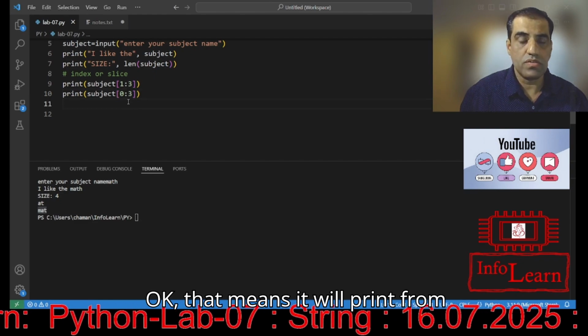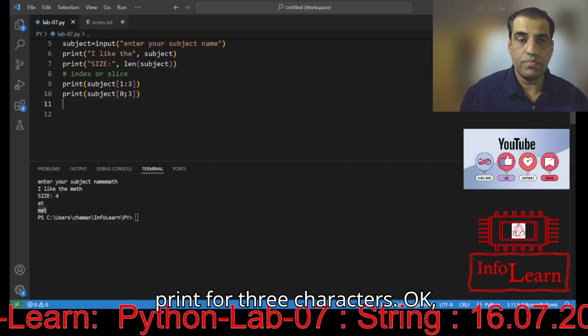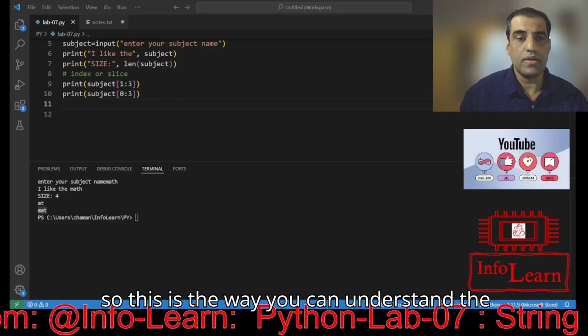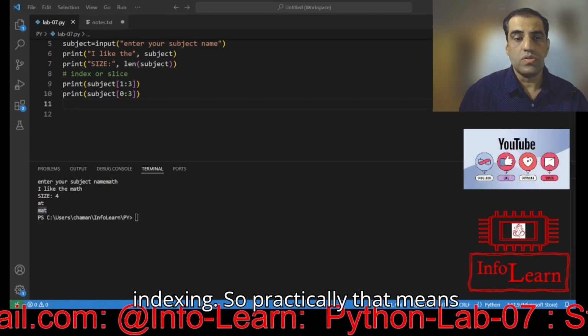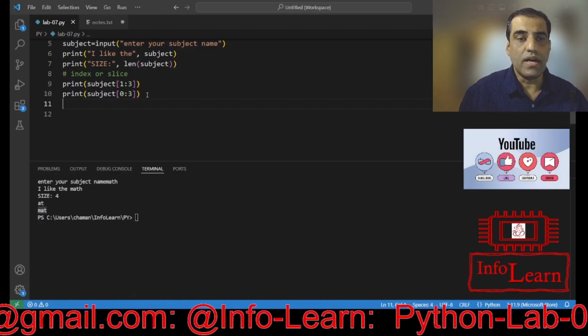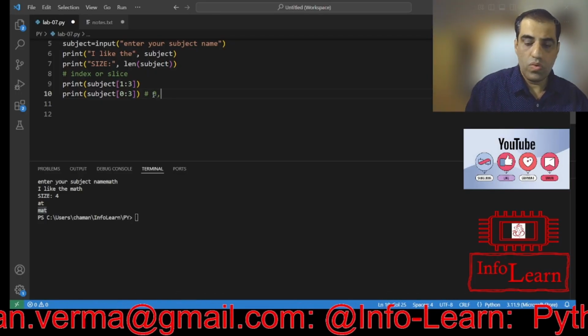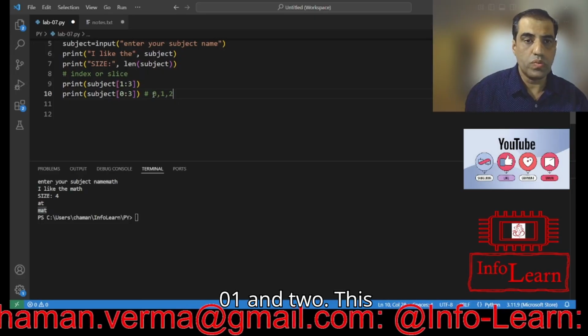Okay, that means it will print 3 characters. So this is the way you can understand the indexing. Practically, that means I should say here, this is the character 0, 1 and 2.